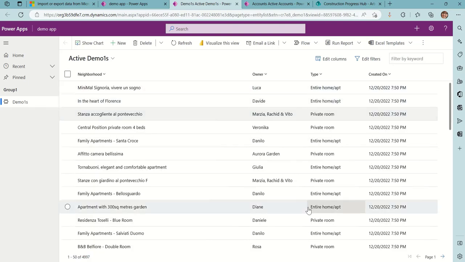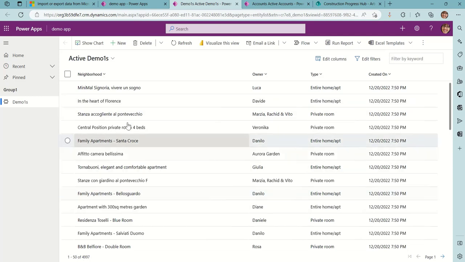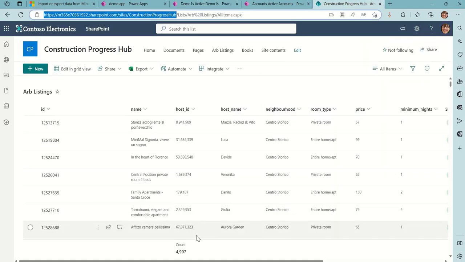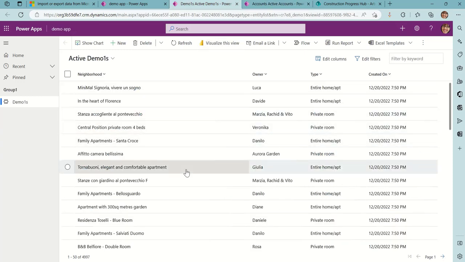And so there you can see it. And notice on the bottom here, we're looking at 1 to 50 of 4,997 records. And if we go back to SharePoint, there's 4,997 records. So that worked really well to migrate that data into Dataverse.